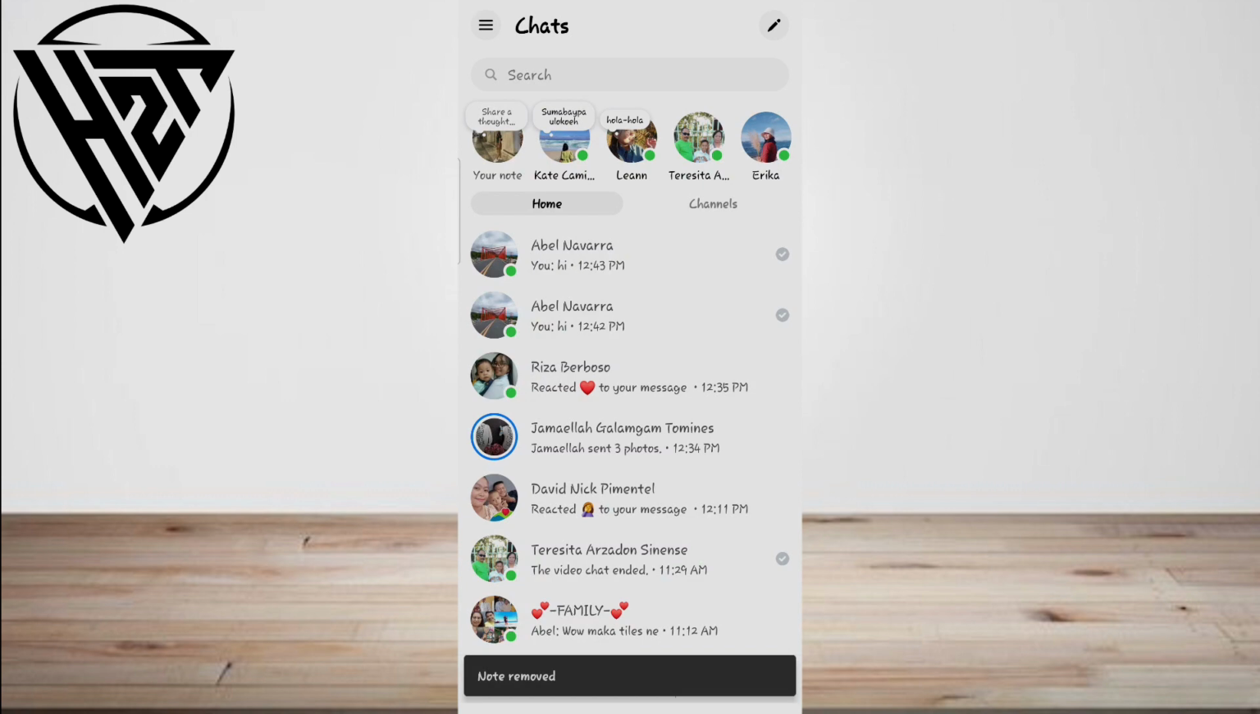Not only your contacts can reply to your notes, you can also comment on other people's posts. To do this, click on the relevant text and write a reply. The message will then appear in the chat with the other person.